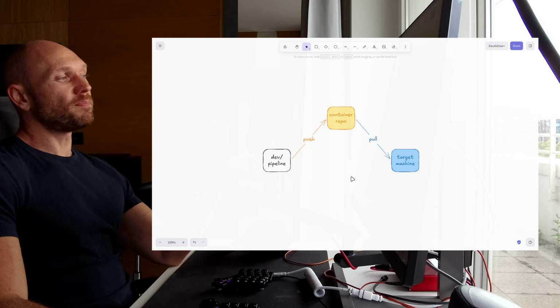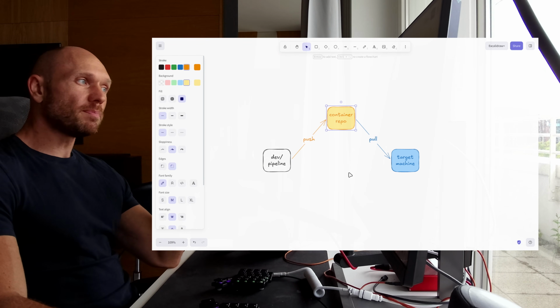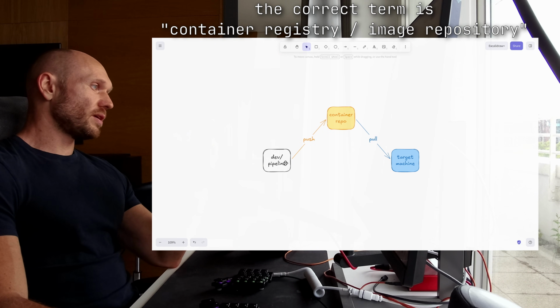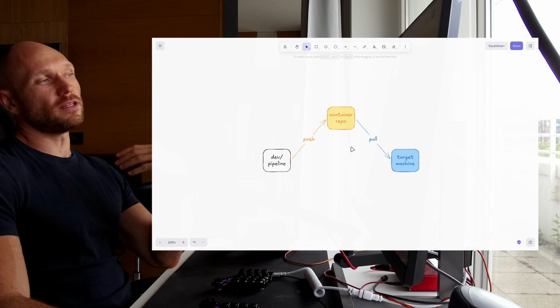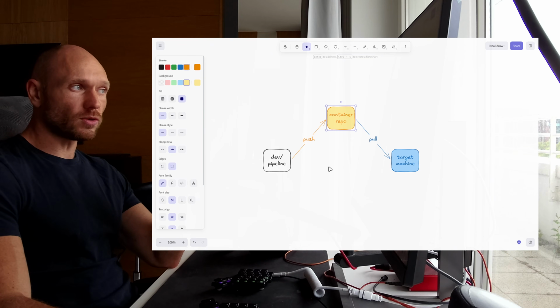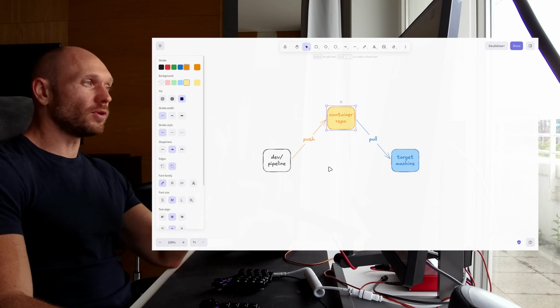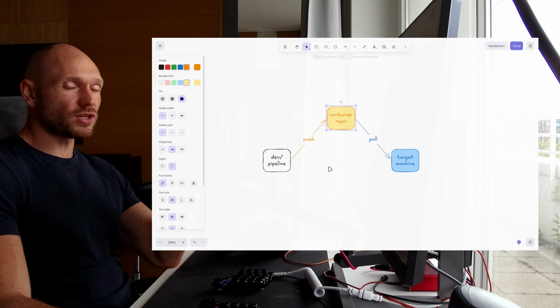And as you see, I'm back with the painting again. At the top, you see the container repo. And the other two building blocks you see are the dev pipeline and target machine. So what happens is you would have your image of your application in a container repo. That can be Docker Hub, or it can be the Azure Container Registry, or something you host yourself.